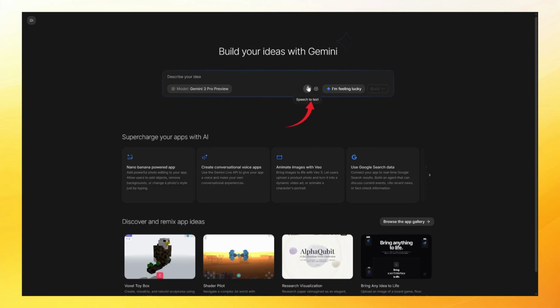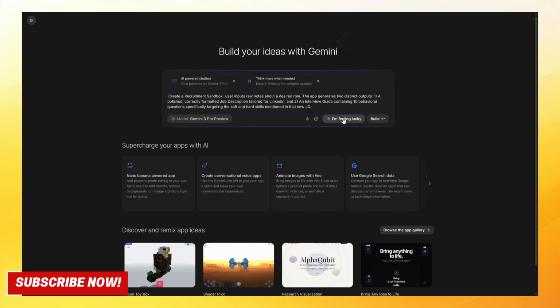Next to it, you've got speech to text. Click it if you don't feel like typing. You can talk to Build or even upload a file or an image and use that as your instructions or reference. Then there's the I'm Feeling Lucky button.